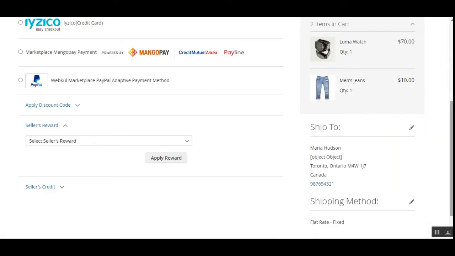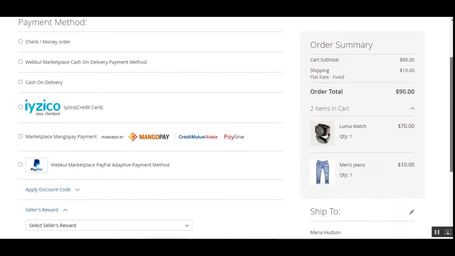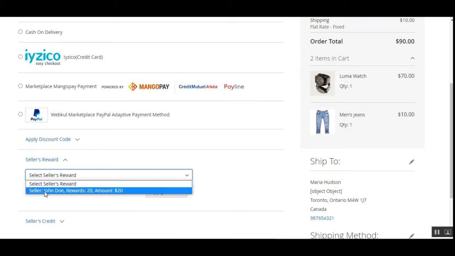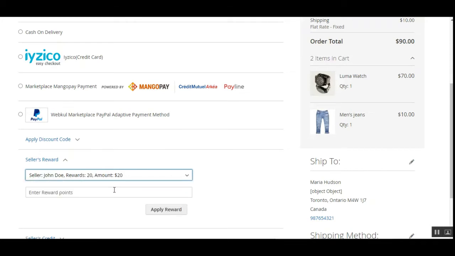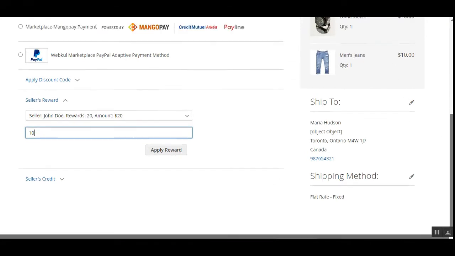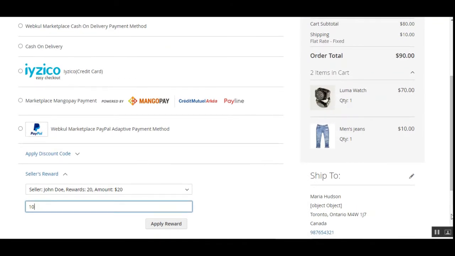And at the checkout time as well, for example here you can see that I'm at the checkout. At this place as well, you can find the seller reward link. Tapping that up brings this drop down to choose the seller's rewards. So after tapping on the drop down, you can choose the seller. So here you can see that we have John Doe, the reward 20 and amount is 20, and that's how you can select the seller first. And then to enter the rewards that you want to make use of, you can enter the quantity of the reward points. So for example, if we apply it as 10, then you just need to tap here on the apply reward to apply this particular reward to your order that you're going to place within the marketplace store itself.